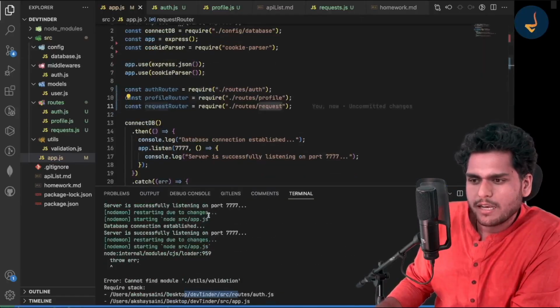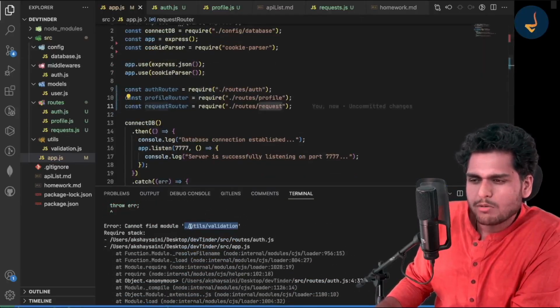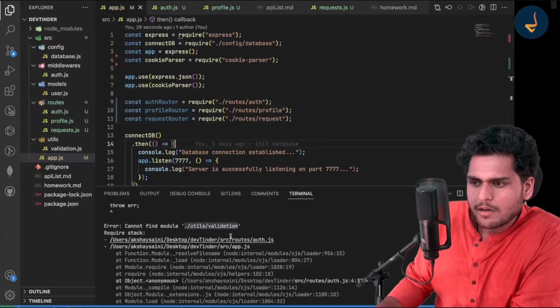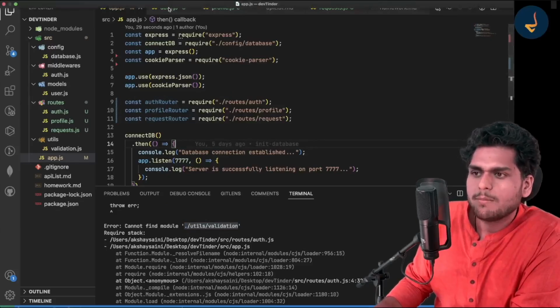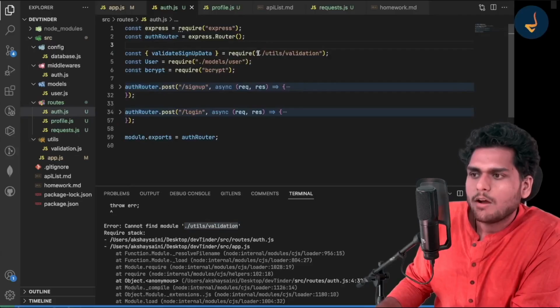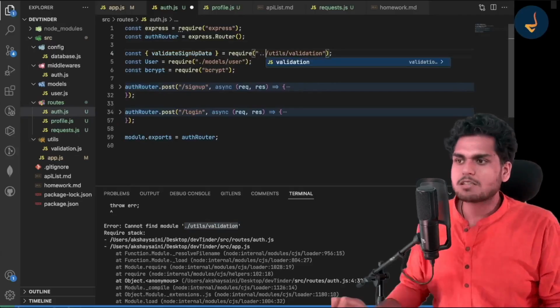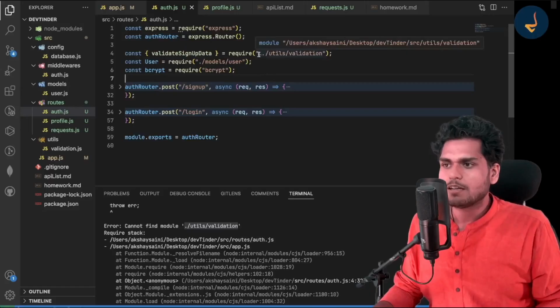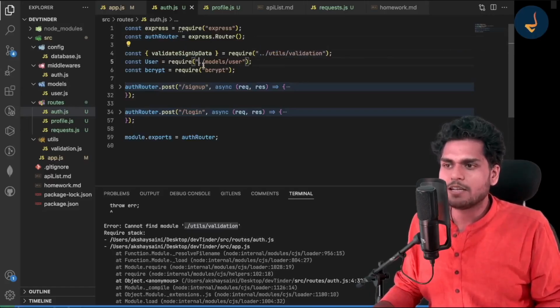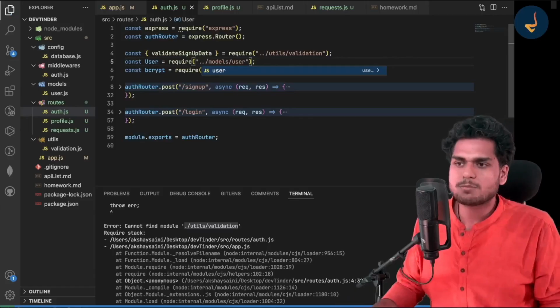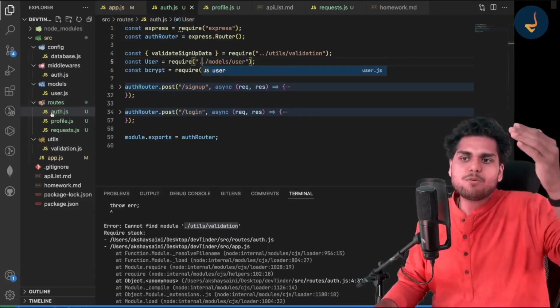Utils/validation. What is it saying? Cannot find module ./utils/validation. Okay, where? In my auth.js. Because this should be ./validation now, and this models will also be ./models, right? Because it is one folder deep now.